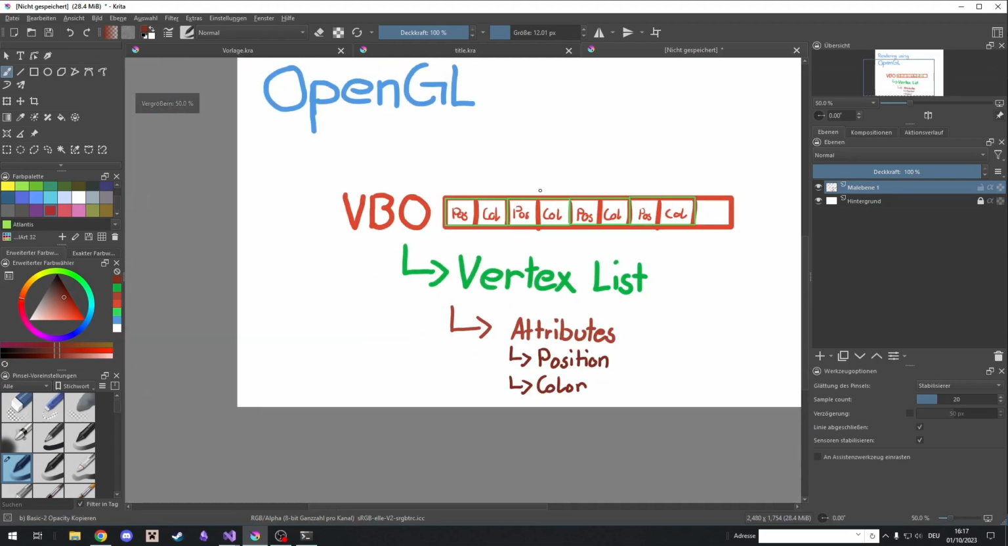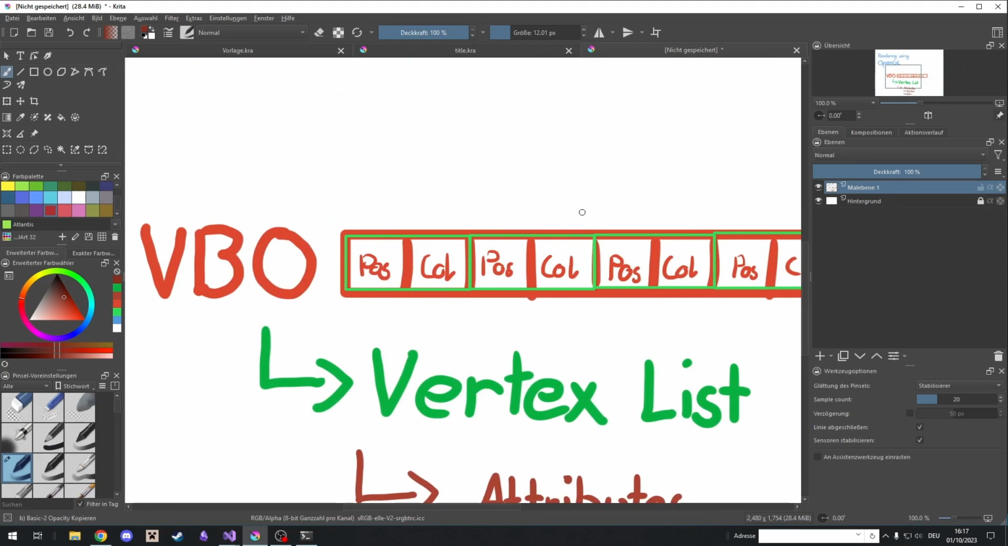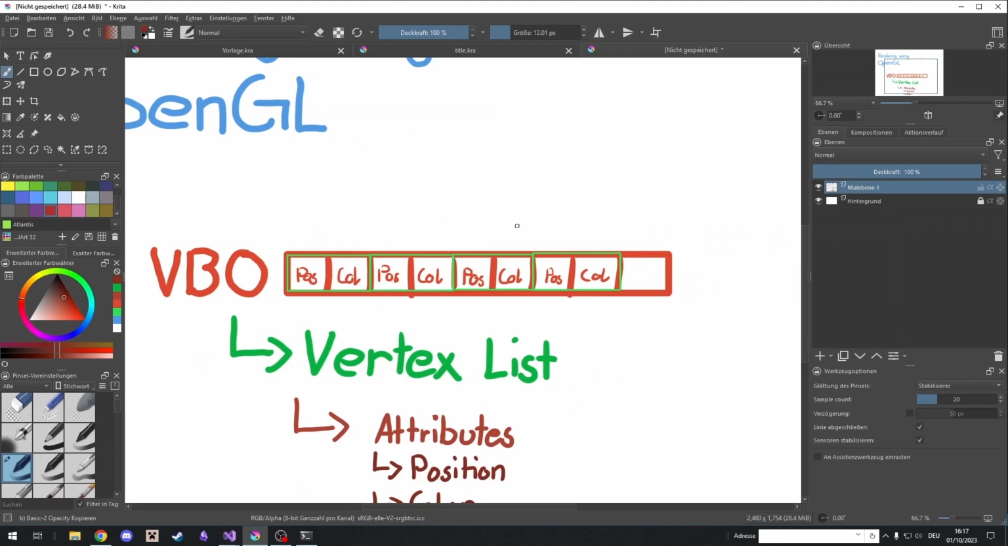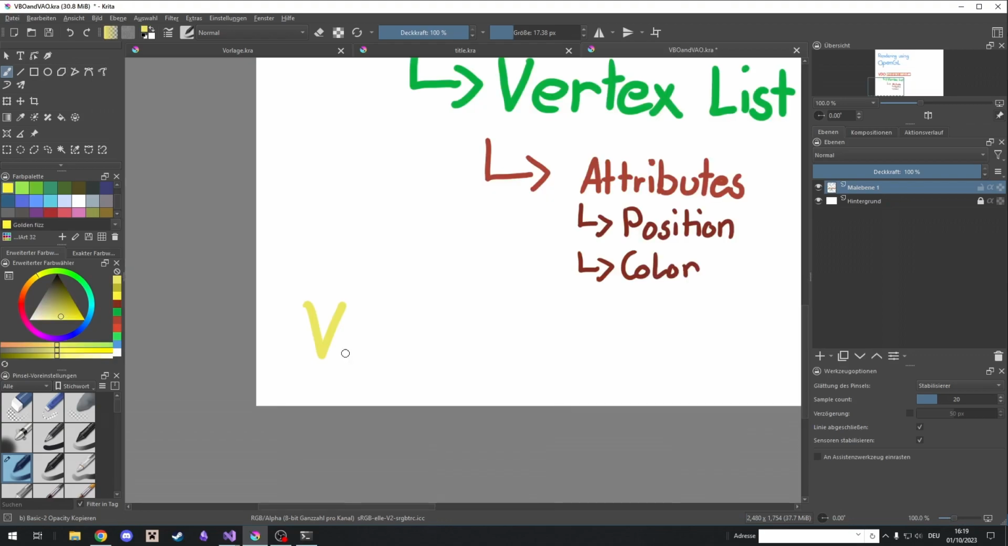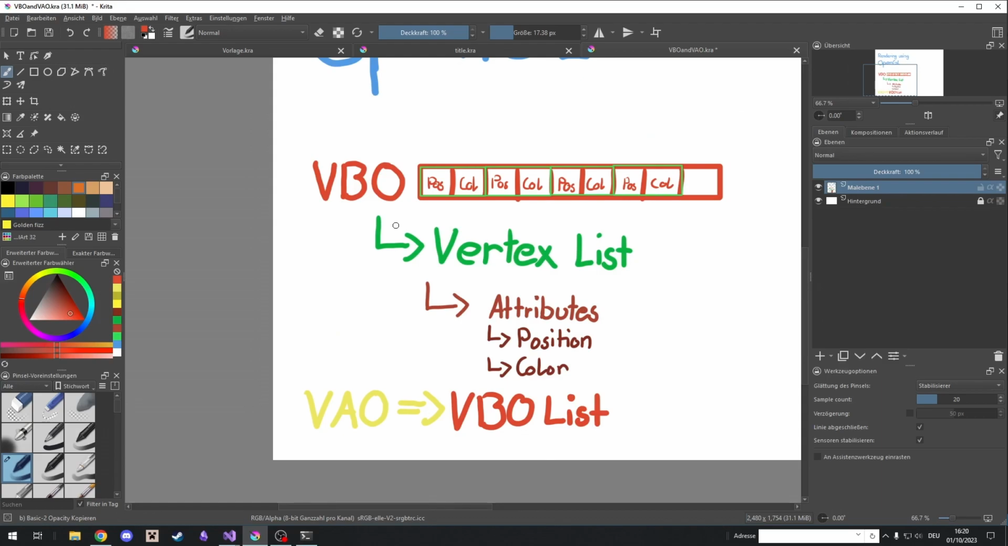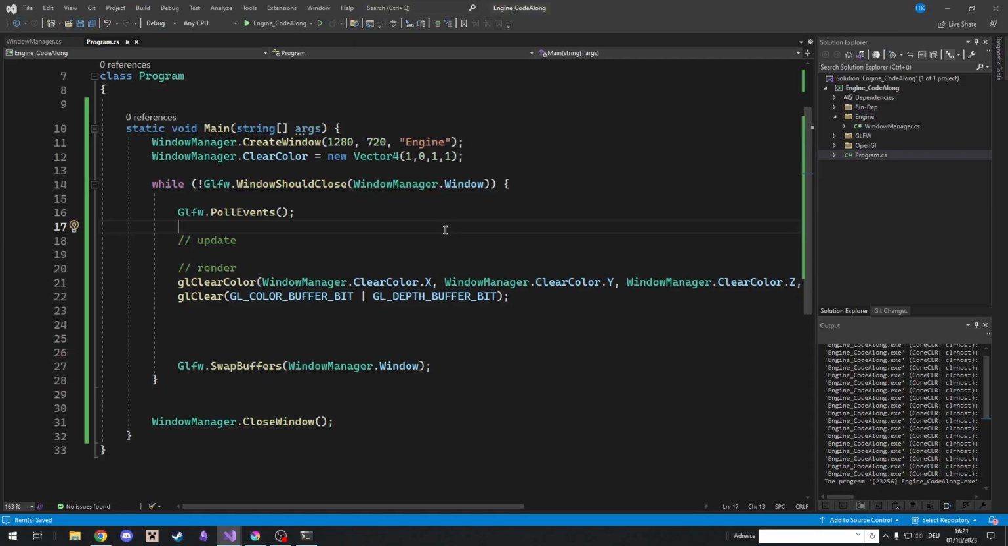Here you can see how it would be laid out. You have every vertex in green and every attribute in red here, and they would be set up in series. An attribute has a specific index, which then allows us to read them out in the shaders. A VAO is just a list of VBOs. For now, we're only going to use one VAO and VBO, but later we may add some more VBOs. Let's start to put this together.